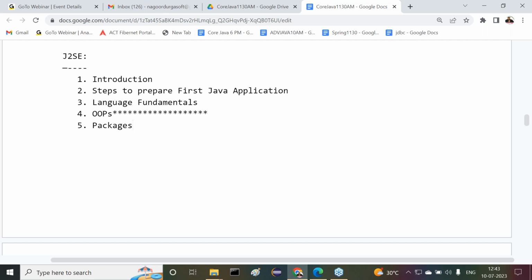Packages. A package is a collection of related classes and interfaces as a single unit. A set of classes I'm going to keep in a folder. That folder is acting as what there, a package. But how to keep them in a folder, how to access them from that particular folder in a Java application, everything we are going to study under these packages.